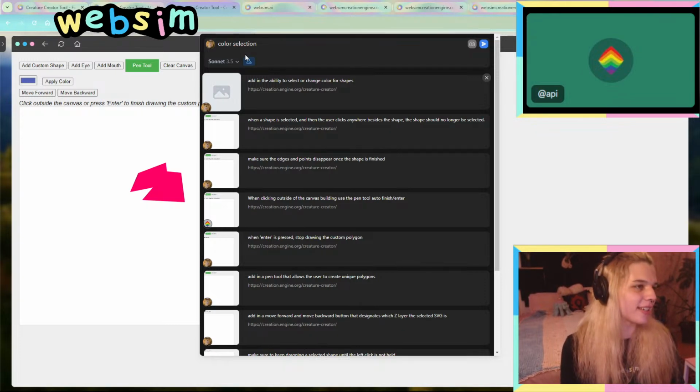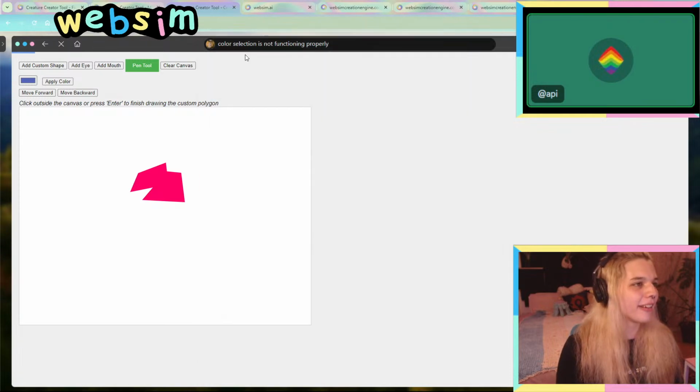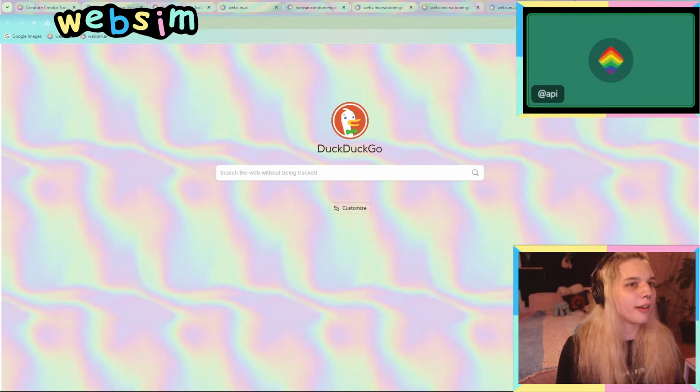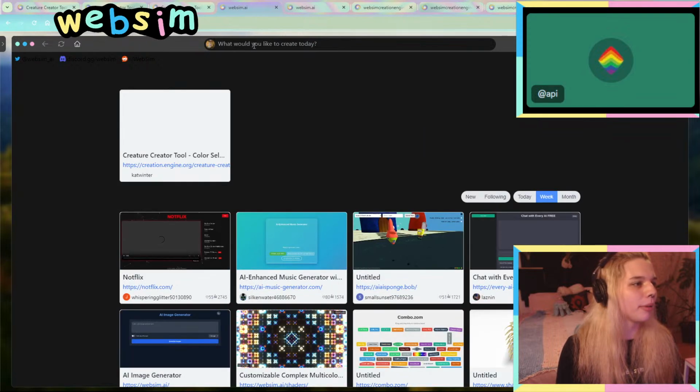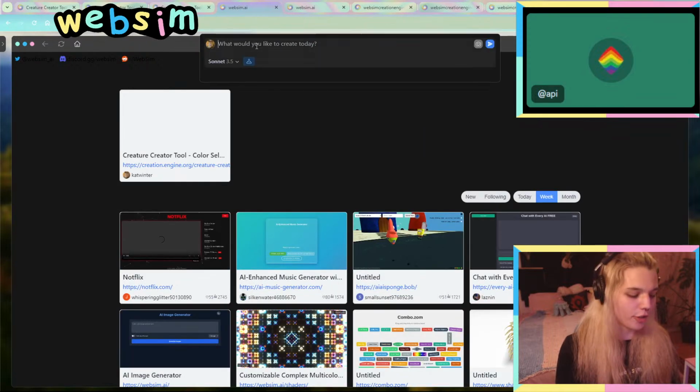Color selection is not functioning properly. Oh boy, there's a lot of settings in this one. All right, let me see what is working, and then I'll send it your way in a second. Also, I'm going to pull up a new version. I'm going to say it doesn't apply to colors.